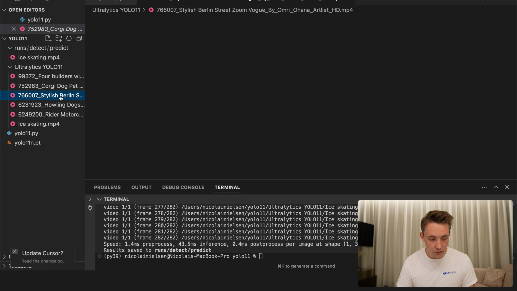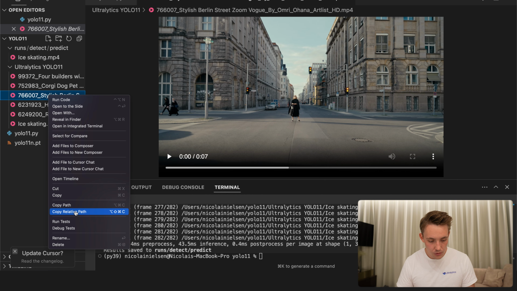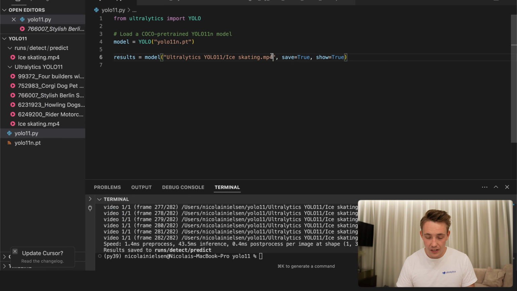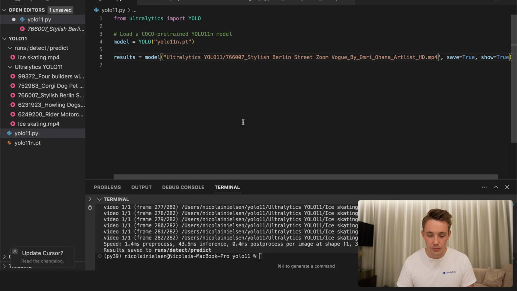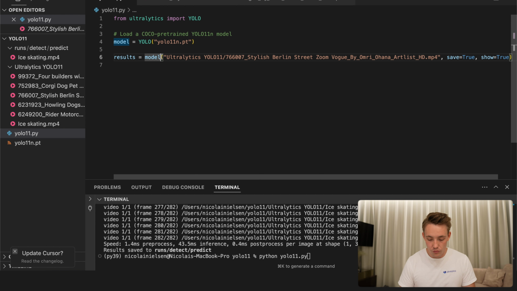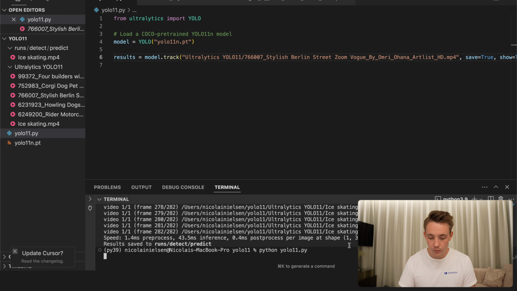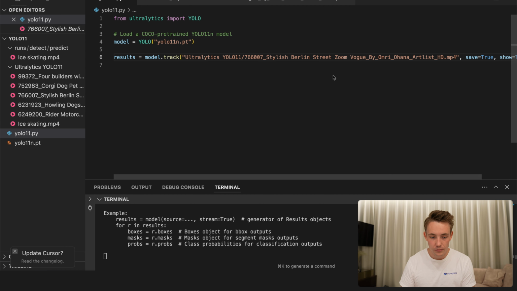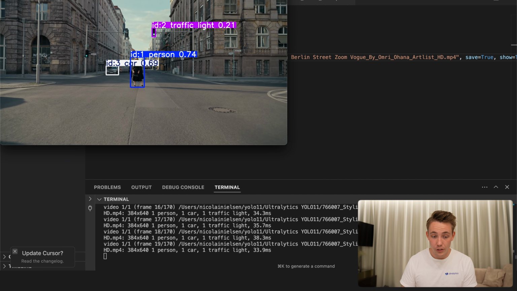So I'm going to grab one of the other ones. I'm going to grab this one, copy the relative path, and this is how easy it is to test out on video streams and so on. Just swap it out. It's good to go. We can even try to run tracking on top of this. So that will just be model.track. There we go. We run the Python script again. And now we're running object tracking as well.